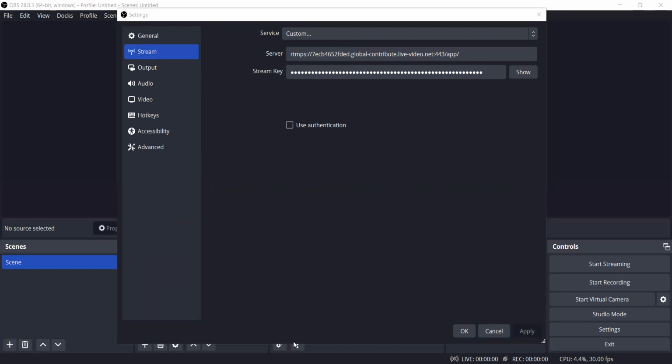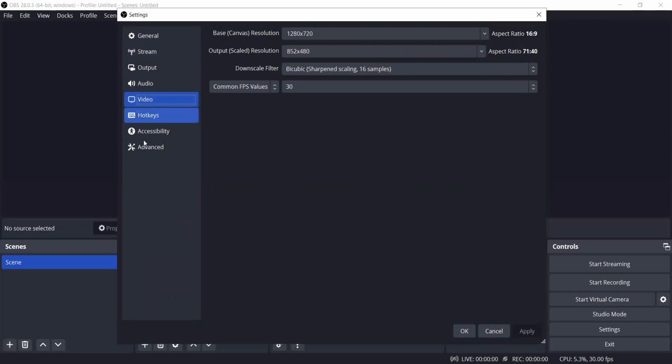Once the stream settings have been completed, we can go to video and change some of the resolution settings so that we ensure a smooth stream with minimal bandwidth, and also we will not consume more power on our computer. If you go to video, you can keep the canvas resolution as 1280 by 720, that is aspect ratio 16:9, and the output resolution you can keep as 842 by 480, and the downscale filter bicubic, and the common FPS value you can keep as 30.